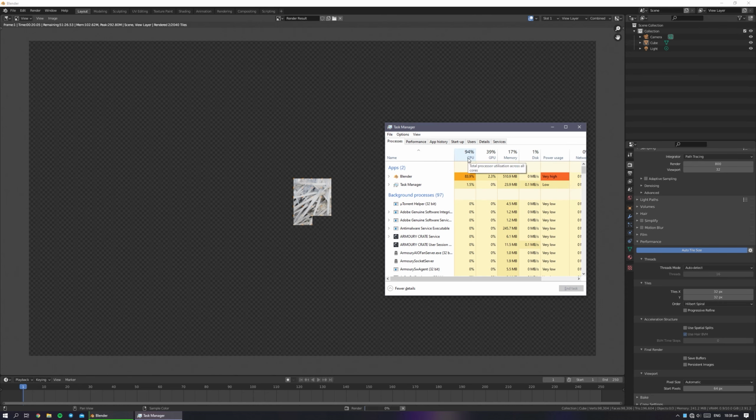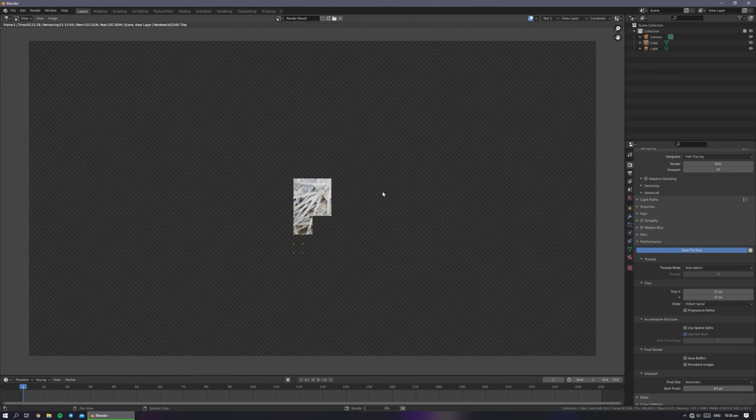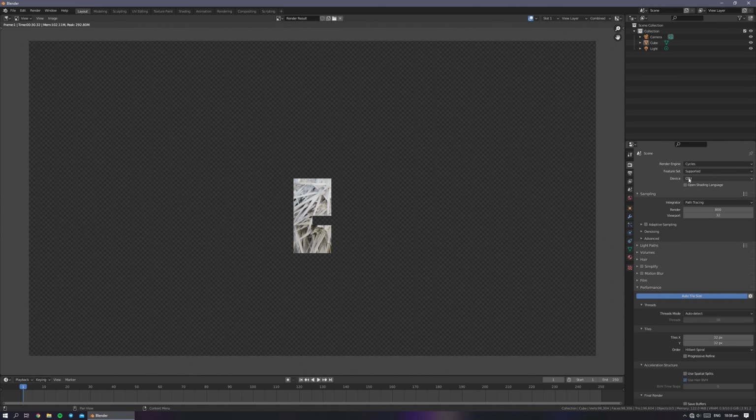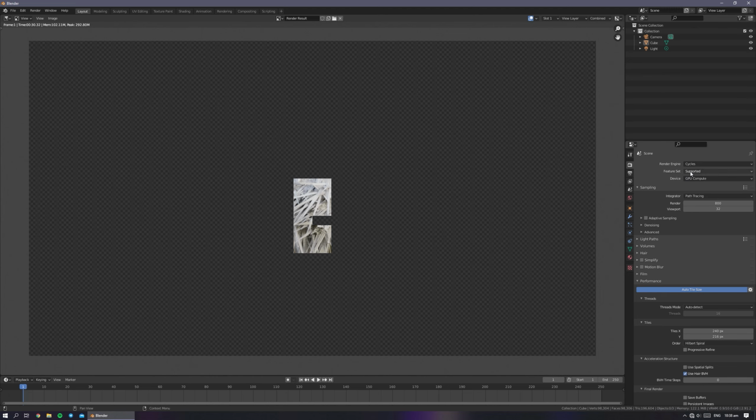In order to fix this, I'll first close the Task Manager and go back onto Blender. I'll cancel the render, go onto my render settings. I'll scroll up all the way to the top and change my render devices from CPU to GPU compute. Now if I render out the scene again, it'll render on the GPU only.